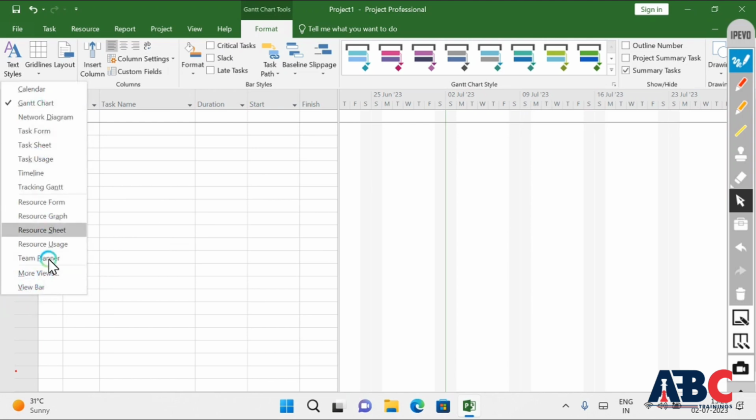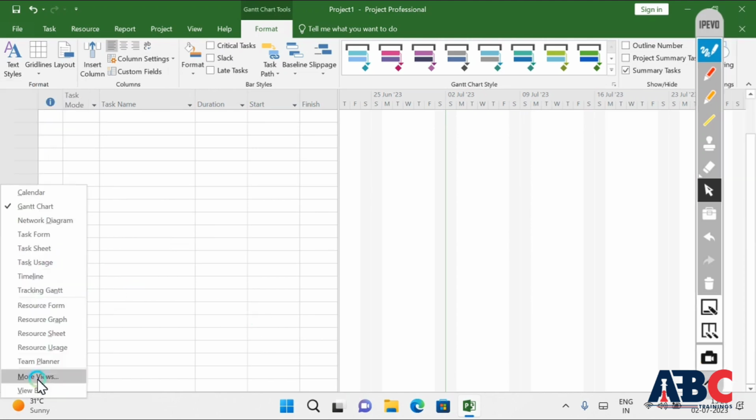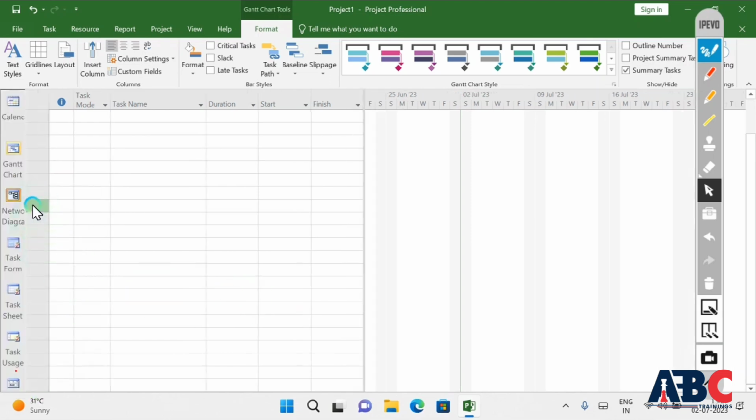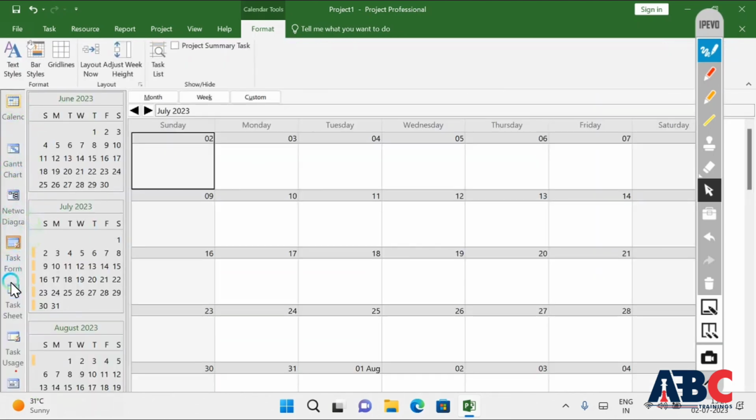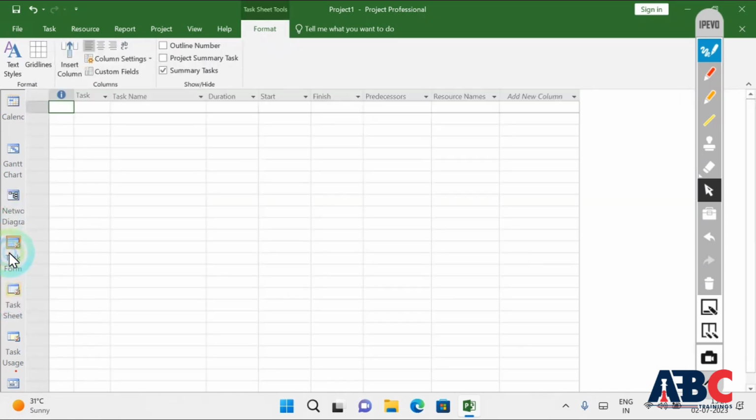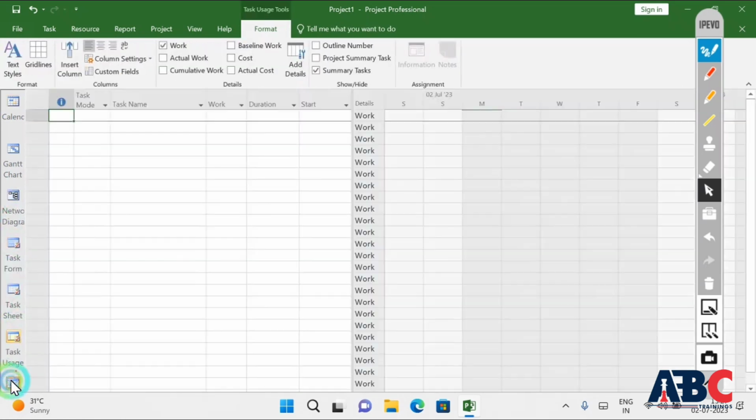Along with that, if you click here, like I am turning on the view bar, yes, you can change it from here. Whatever options you want, you can turn on from here. So this is the GUI of your project.